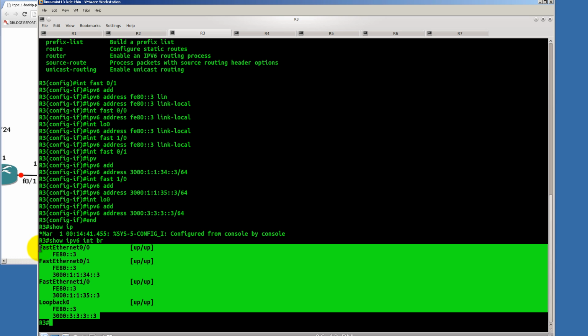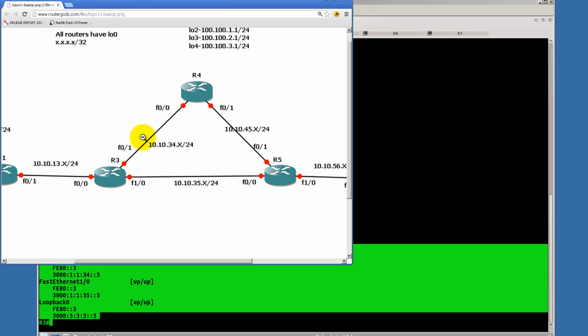And I'll paste this in the chat window as well. So that is R3. Toughest part about IPv6 is typing all these addresses in. Thankfully, when you take the lab for CCIE, usually they'll be typed in for you. Looking at our diagram, we're going to be running RIP in our inner triangle here.